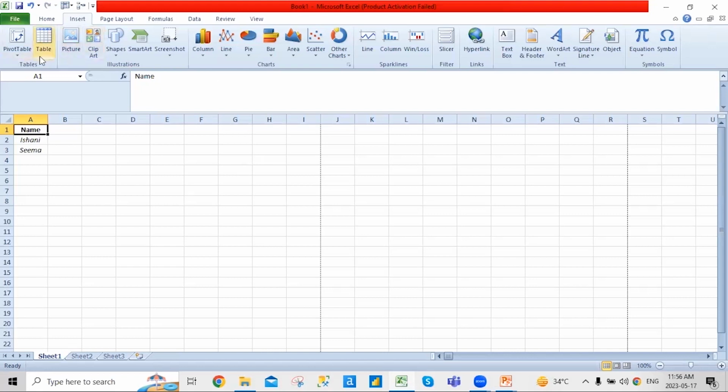Next, you can insert a pivot table. This pivot table, we are going to catch up in detail: what is a pivot table and how we actually accomplish it. So that we are going to surely do.